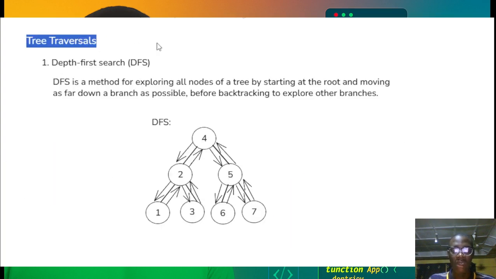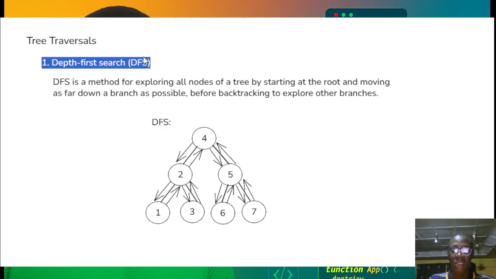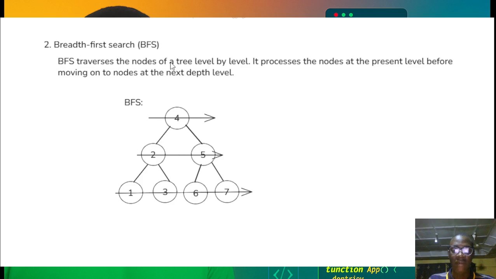Now, how is a tree traversed? Tree traversals. When we are traversing an array, we just have to traverse through from one index to another index till we get to the end of the array. For a tree now, we have two major ways of traversing the tree. We have the depth first, DFS, method, and we have the breadth first, BFS, method.